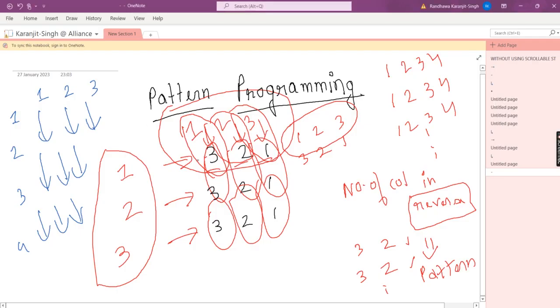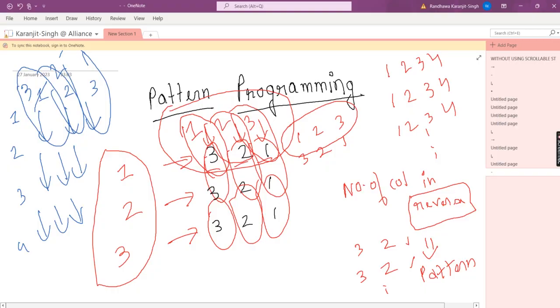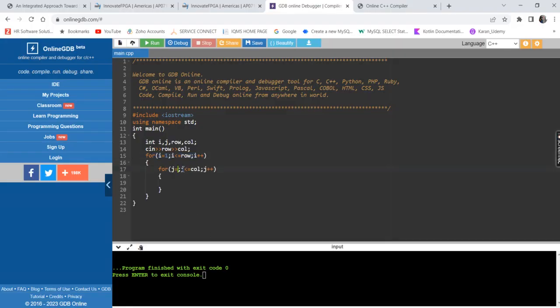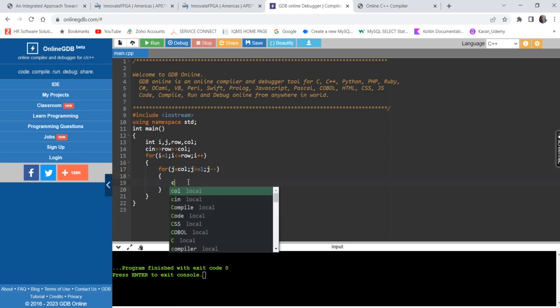But here we will be printing in reverse order, right? 3 2 1, 3 2 1 and 3 2 1. So the only difference we want to make is that we will be iterating not in linear order but in reverse order. That's it, this is the observation we need to make. Now we will just map it with the number of iterations of the columns. Means j will start from the total number of columns and end at the first column, and it will be decremented. That's it, this is the only difference.